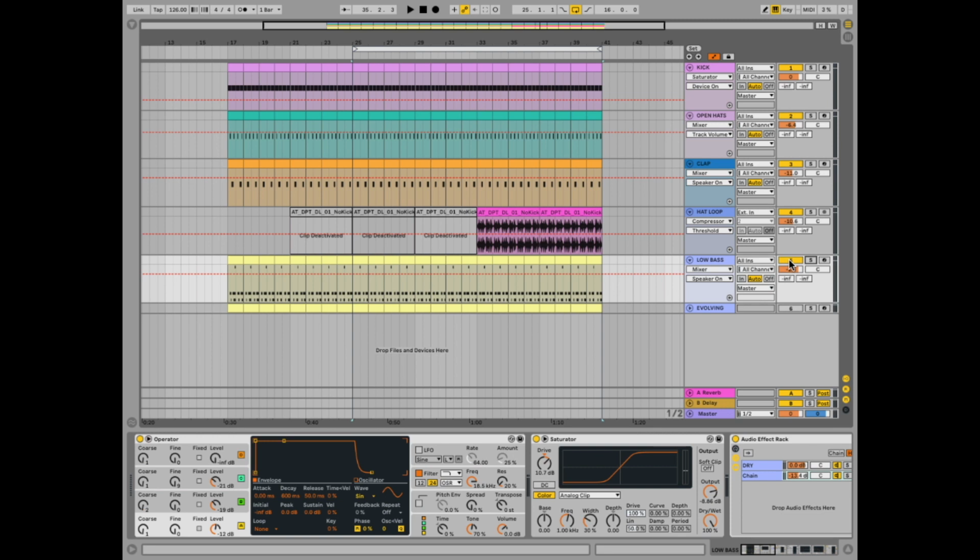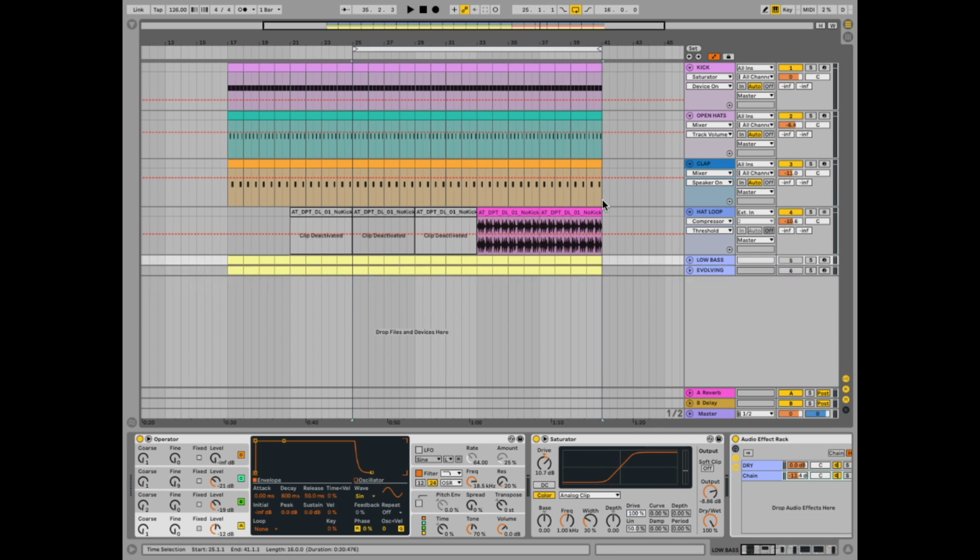I'm going to turn off my bass line channel. Apart from this, I have a basic drum loop going on. This is my kick, open hat, and a clap. Very simple, nothing fancy. Just a simple drum loop with a combination of kick, open hats, and clap. Now let's get into designing the bass line.